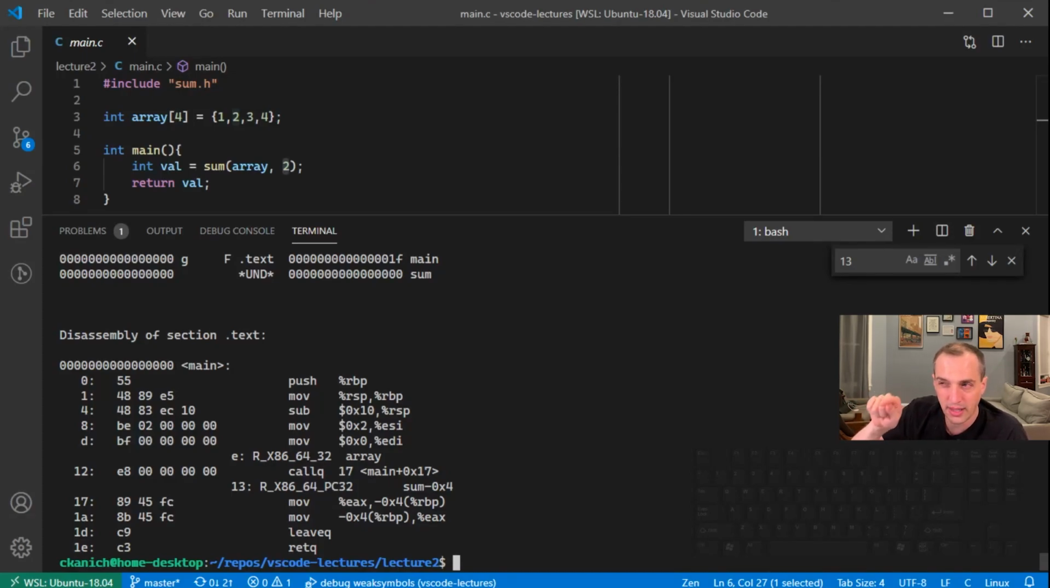In PC relative address land, we can't just say go from 13 to wherever sum is and call it a day, because the program counter isn't actually set to 13. The program counter is never going to be set to 13. The program counter is always only set to the first byte of every individual instruction. So the program counter is going to be 12, then 17, then 1A, then 1D, etc.